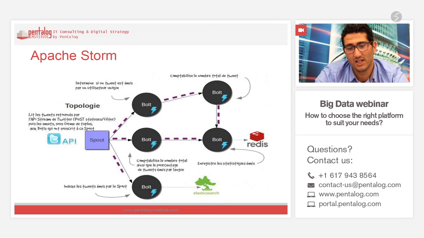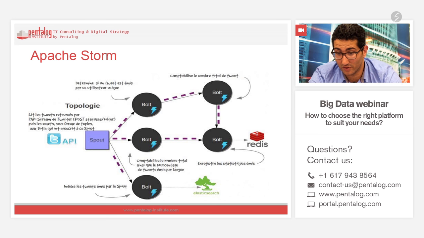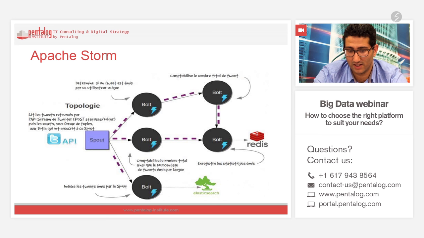For example, this figure illustrates a topology that indexes tweets retrieved via the Twitter API in Elasticsearch. It calculates the unique and the total number of users and the number of tweets sent by language. And finally, the statistics are stored in Redis. So every time a new tweet is received, it is immediately issued by the spout to each of the bolts that have subscribed to its output stream. And the network formed by the association of spouts and bolts forms a topology that will then be submitted to the Storm cluster and run without interruption.